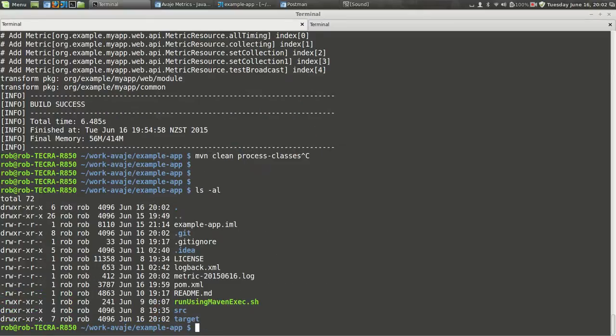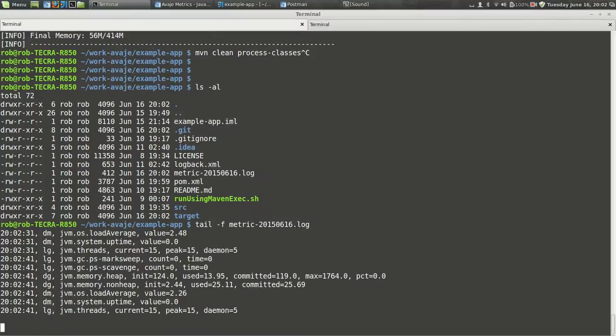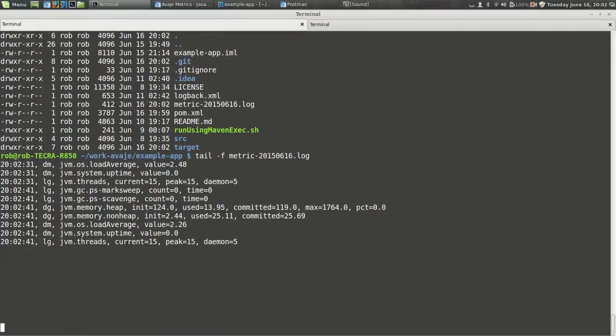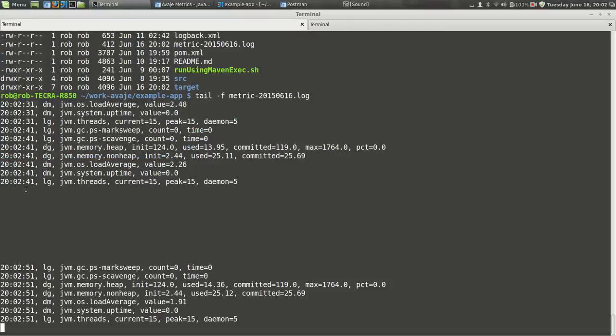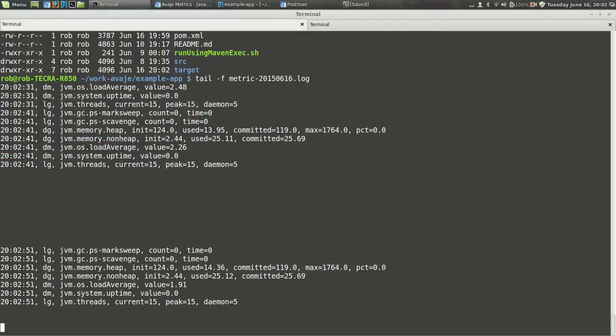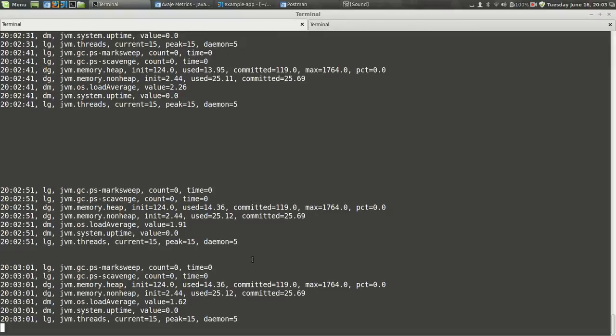So let's have a quick look at our directory here, and we have our metric log already created. If we tail that, we see that every 10 seconds we get some output coming out. At the moment we're not hitting the endpoints, so we're just getting the JVM metrics, which pop out every 10 seconds.